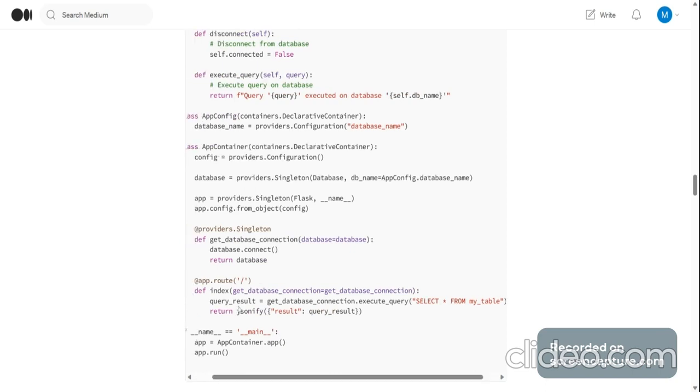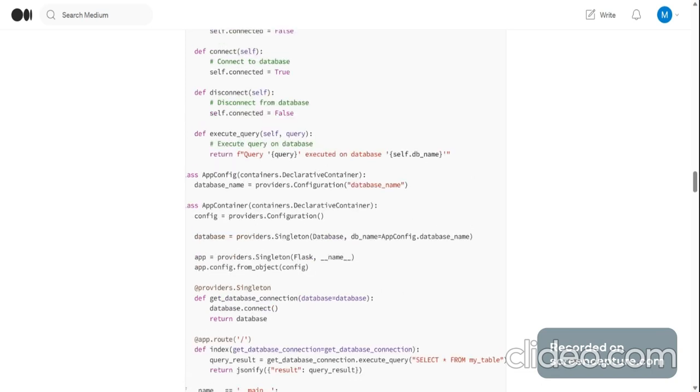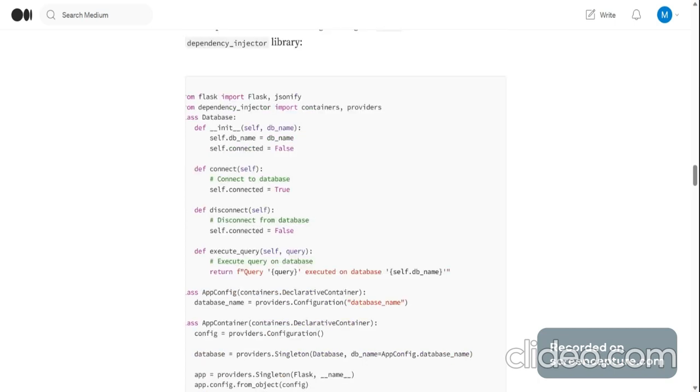So this query result does a get_database_connection, which gets the singleton provider.execute_query. So it will go to this function, and it will return this string: query executed on database self.db_name.